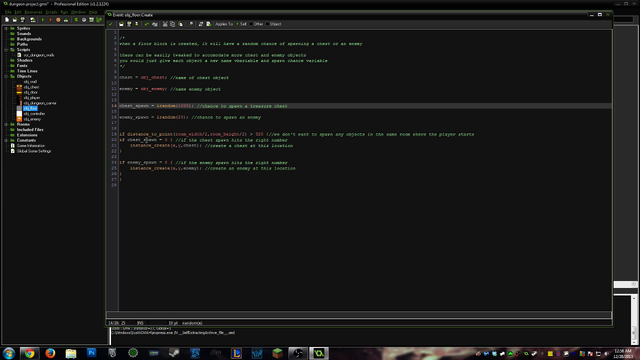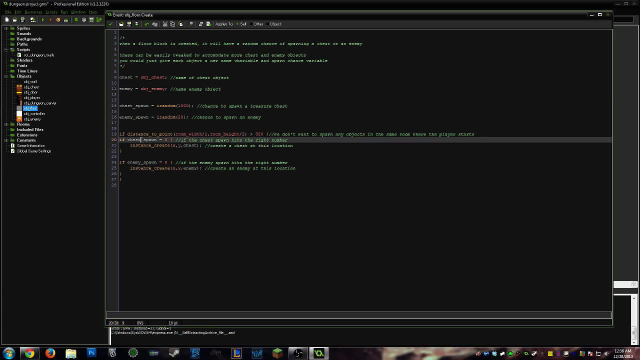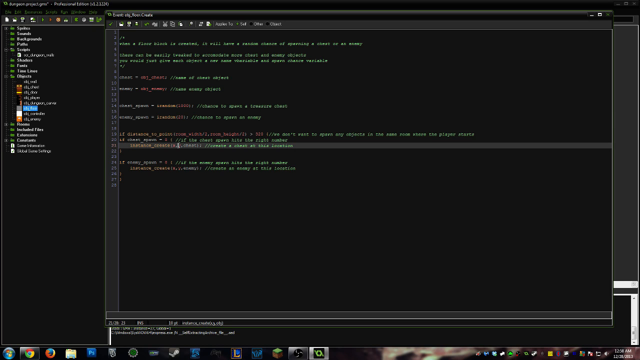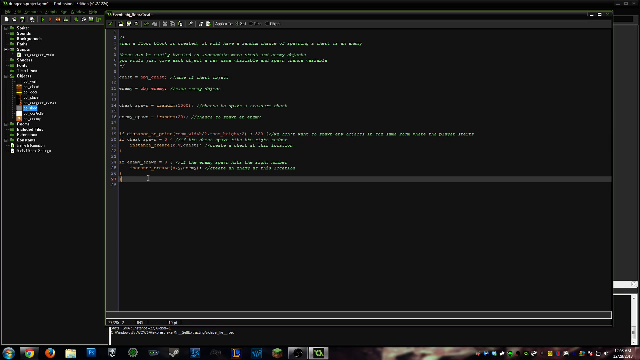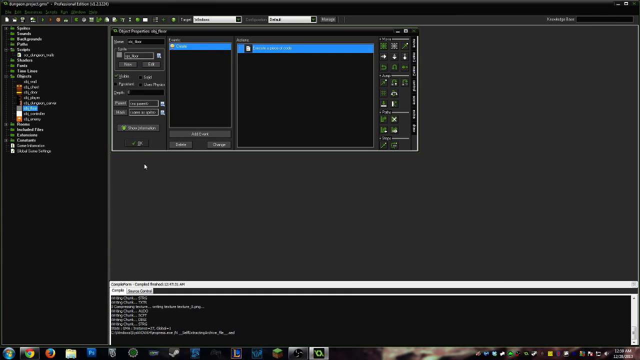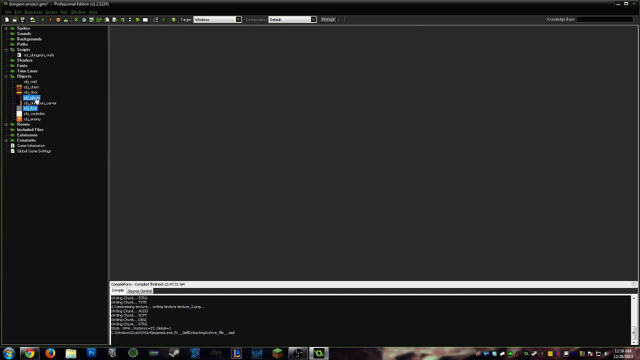But if it is, we go through and see if the chest spawn equals 0, we'll spawn a chest, and the same with enemy spawn. Same with our objects before, the way we work with spawning dungeon carvers and the way we work with carving out new rooms. It's the same principle. So that's how your enemies and treasure chests will get generated. Okay, so that's really all the objects that do anything.